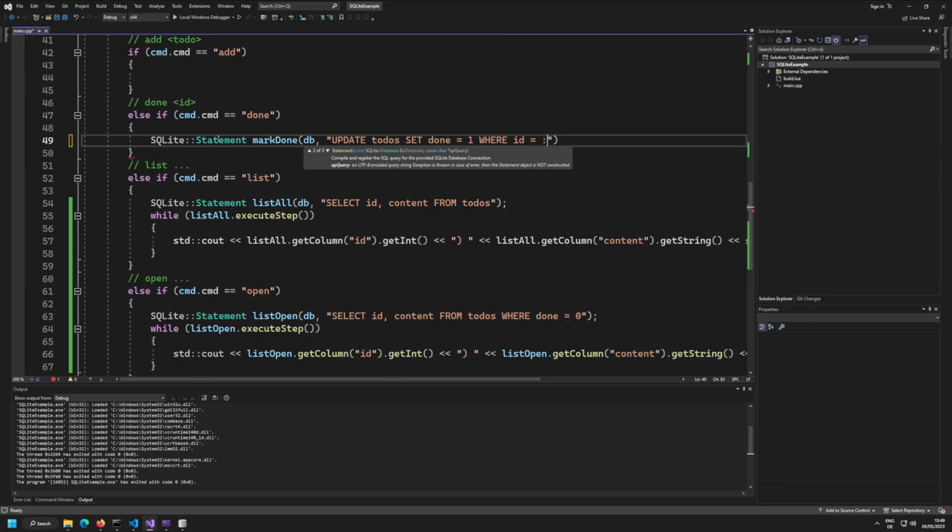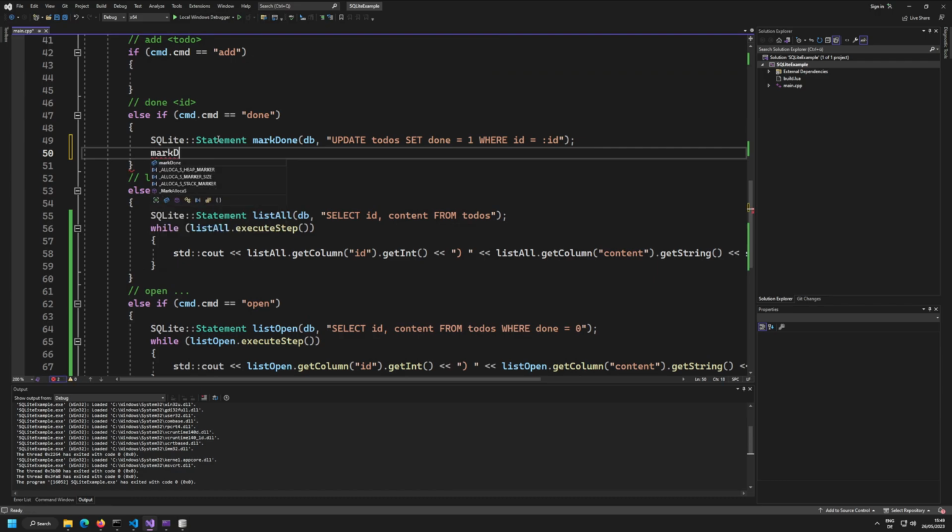A parameter can be named with a colon. So :id basically creates a named parameter ID, and that parameter needs to be set. So mark done bind is the function. I want to bind a value to the statement. I want to convert string to integer. The string that I want to convert is the command argument cstring. So convert the string to an integer and bind it to the column named ID. So ID is the name that we can use there with the colon as well. So I want to bind these values together.